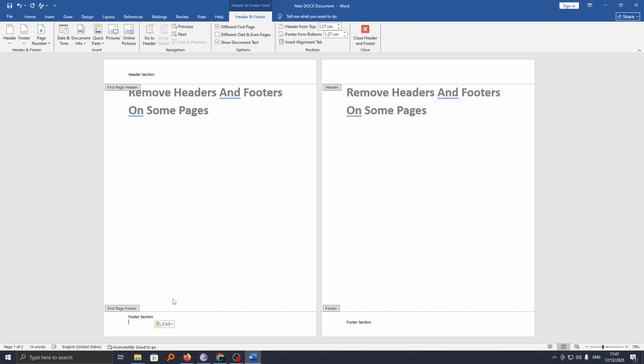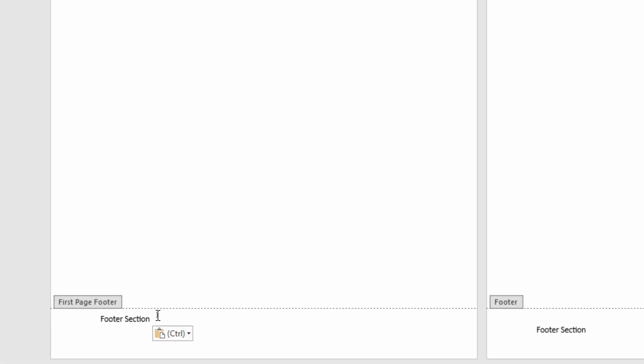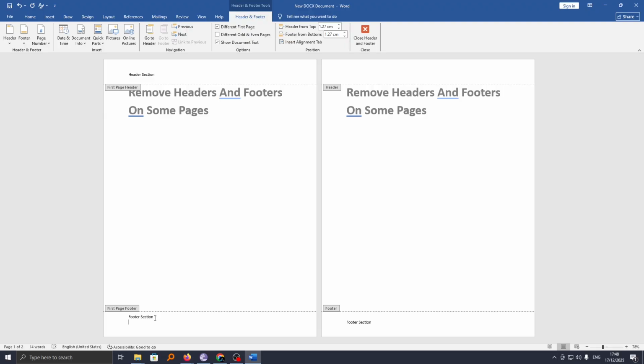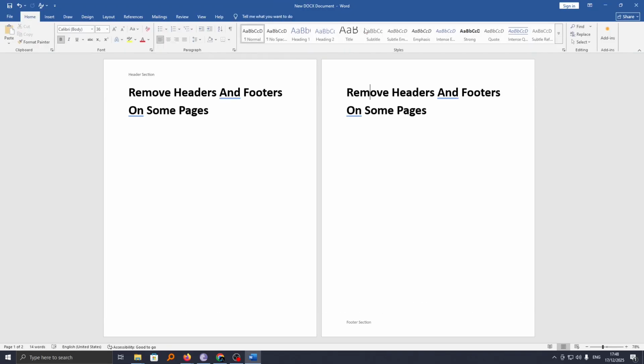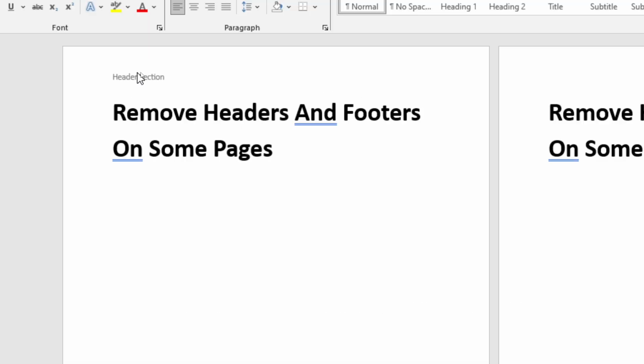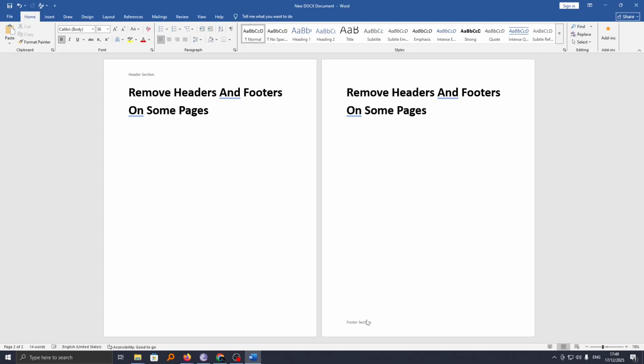Now we want to go ahead and remove the footer on the first page. Now to remove the first section on footer, I'll go ahead and just delete the first section, as you can see, and the second footer section will remain. Once you are done, now you can close this and you can see the changes will be kept as you preferred. So that's how you can remove or delete headers and footers on some pages on your Word document.